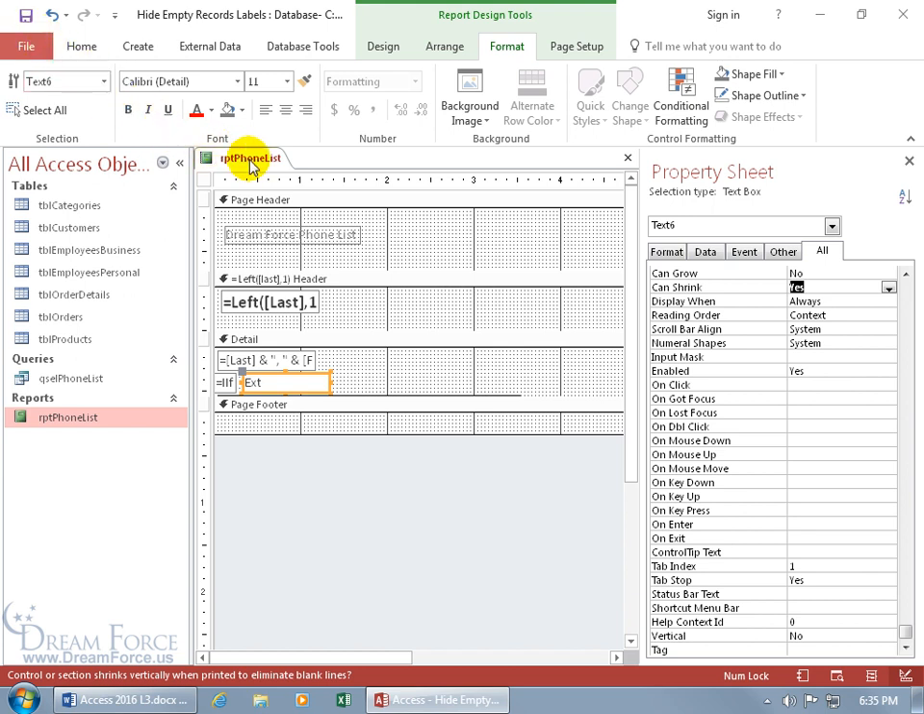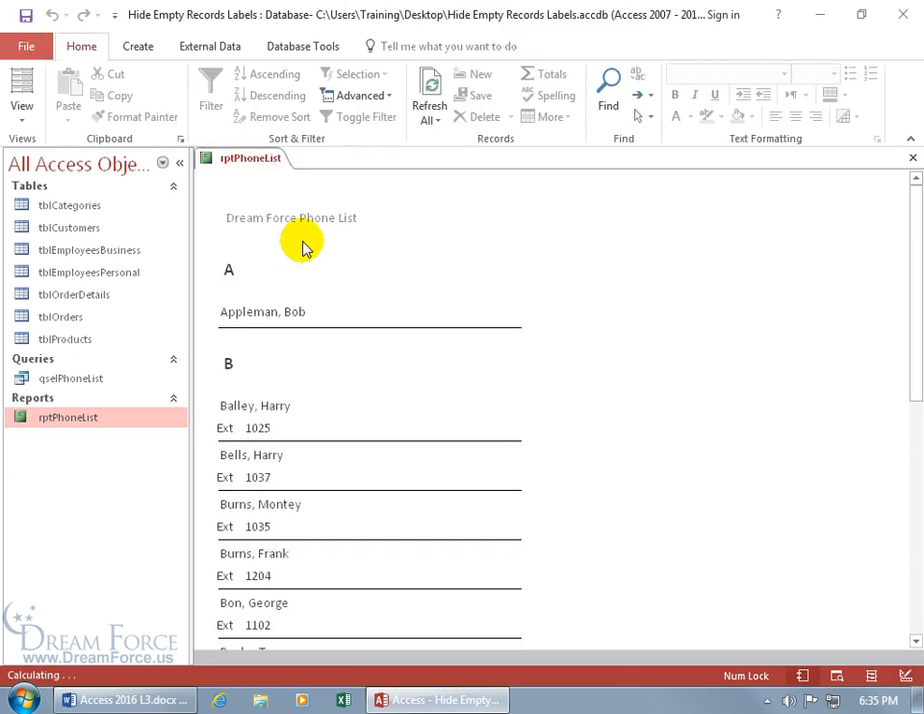And let's take it for a test drive, right click, go to the report view, and hey, isn't that fancy? Not only did we save ink by removing the 3-letter extension if they don't have an extension, but also space.